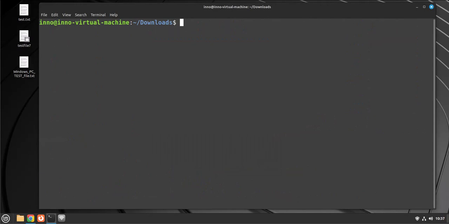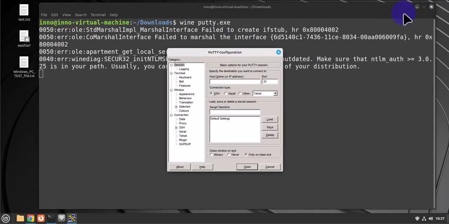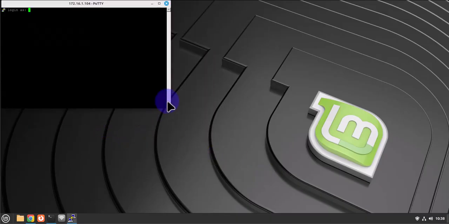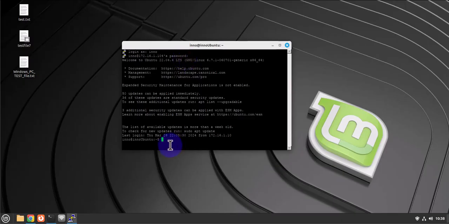Now that we've seen that we can open that tool, let's see if we can actually use it to do a remote connection. So I'll say wine putty.exe. Let me minimize this. The system I'm connecting to is an Ubuntu system with an IP of 172.16.1.104, port 22, which is SSH. I'll click open, click accept. The username is Ino, password. And I'm able to connect to that Ubuntu system.